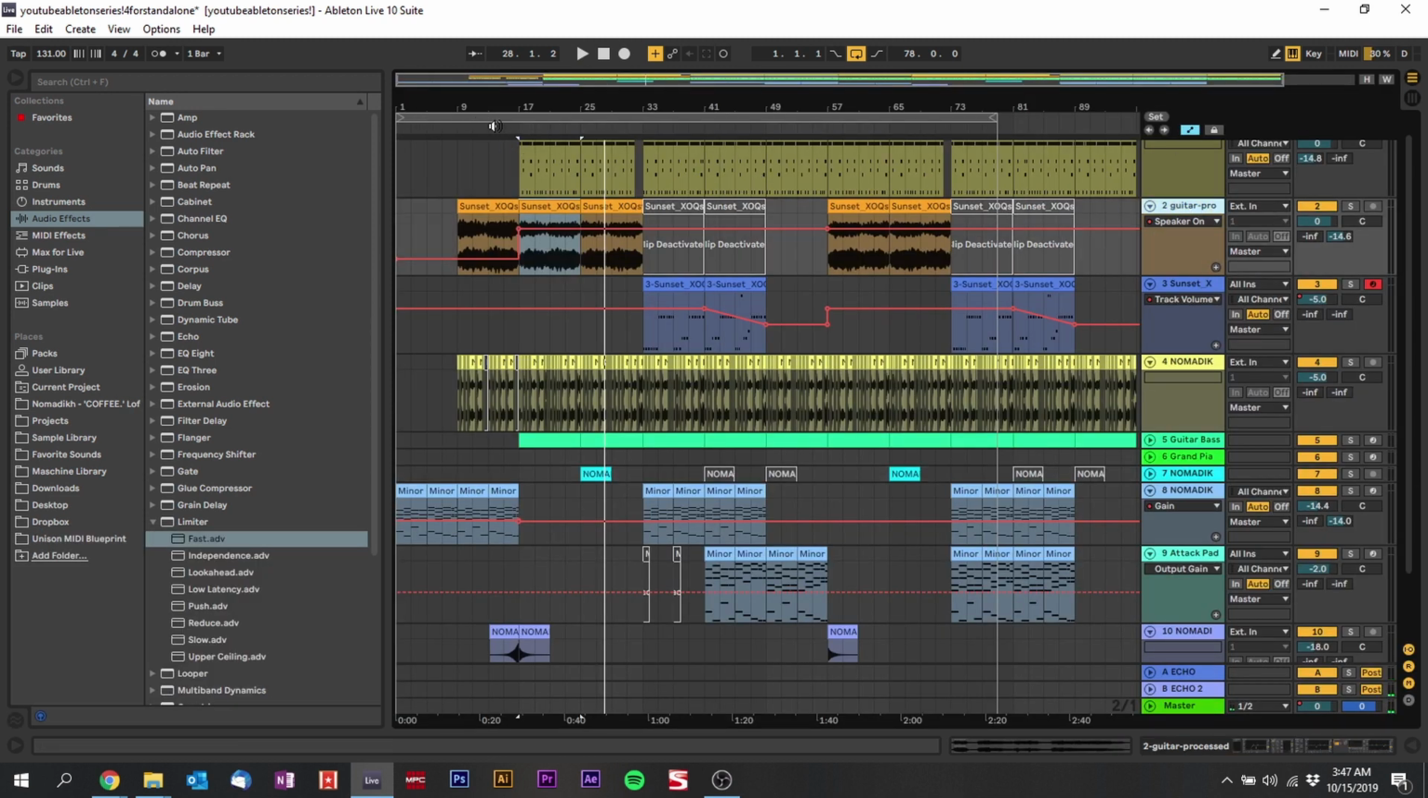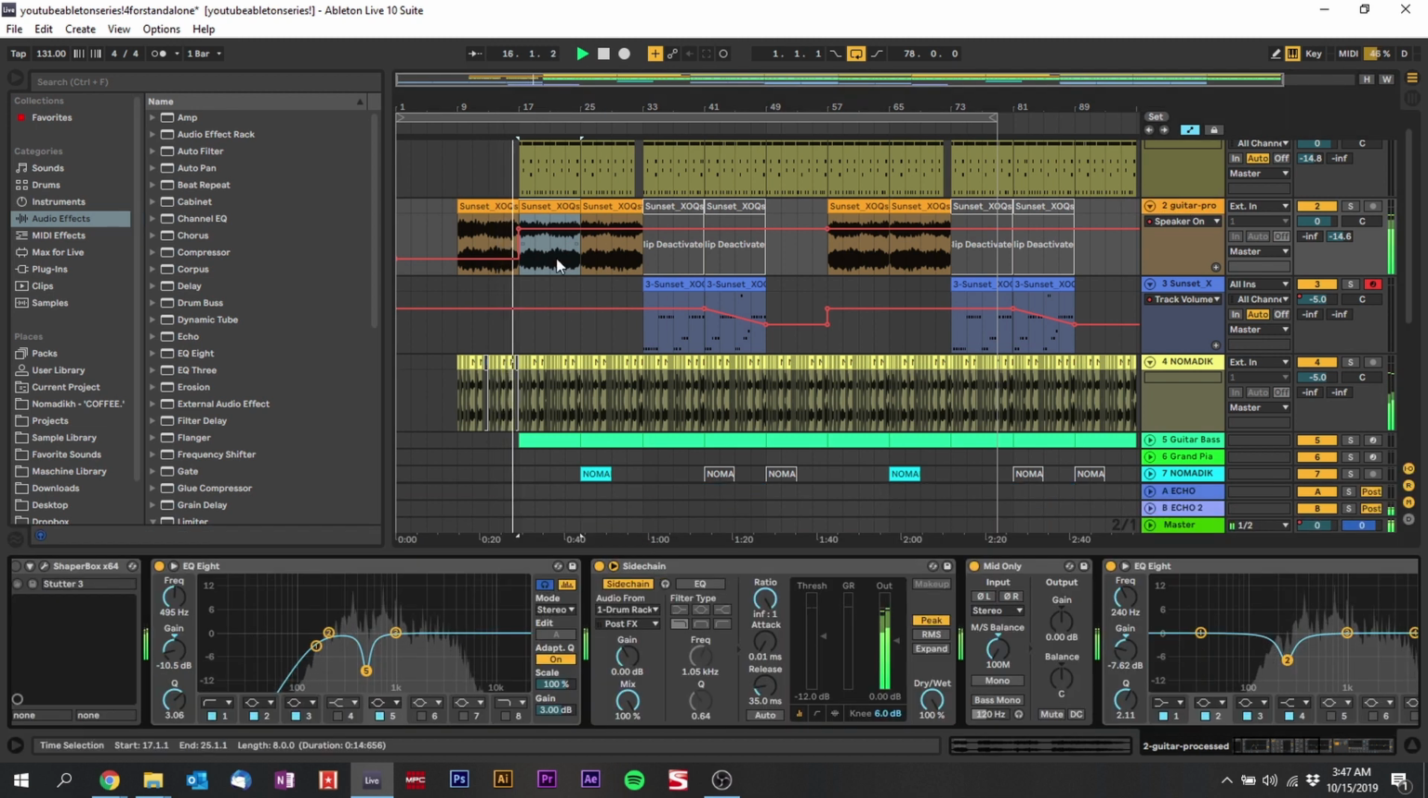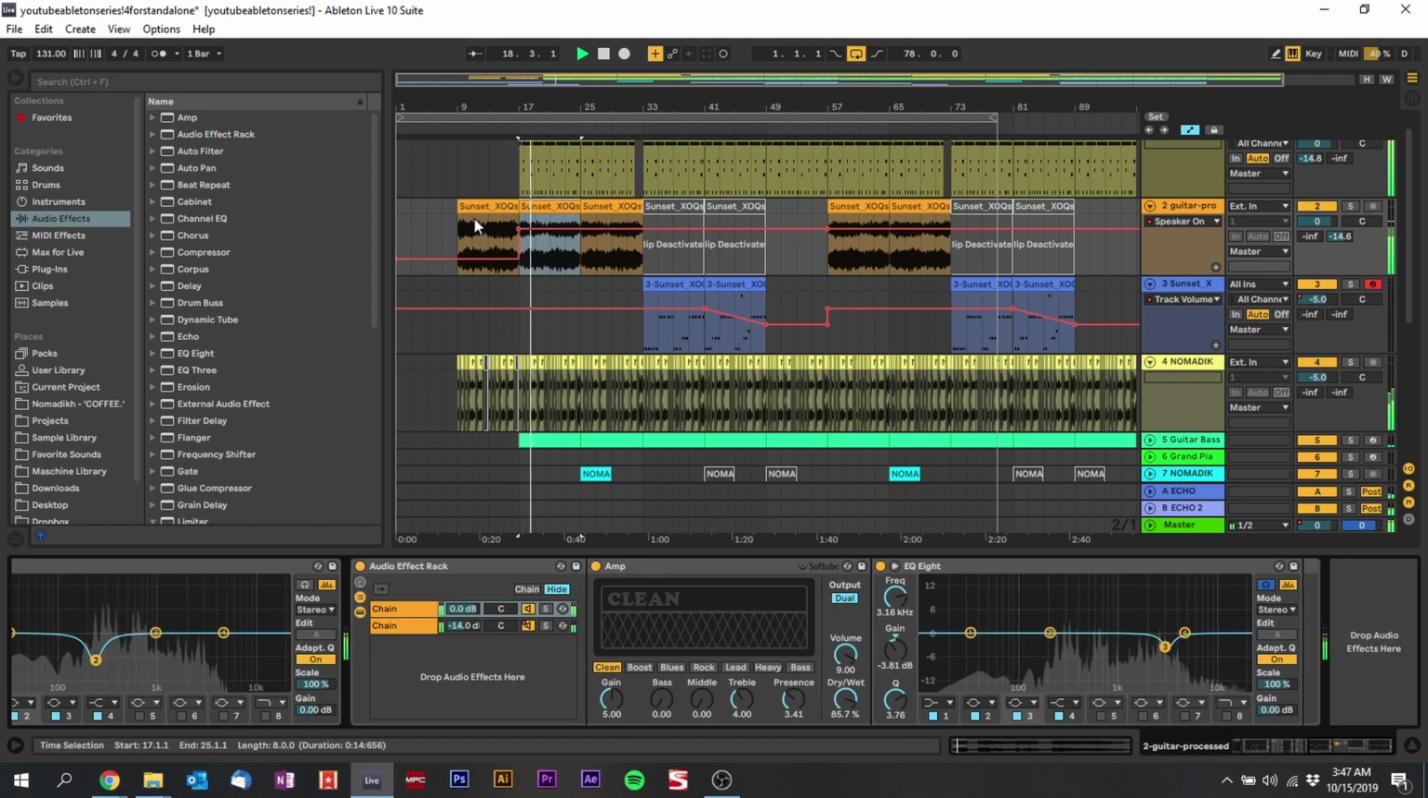With the guitar, I started it in the beginning a little bit thinner, and what I did was use this automation to change how the guitar sounded on its own. So when the beat dropped, it had more of a full sound.